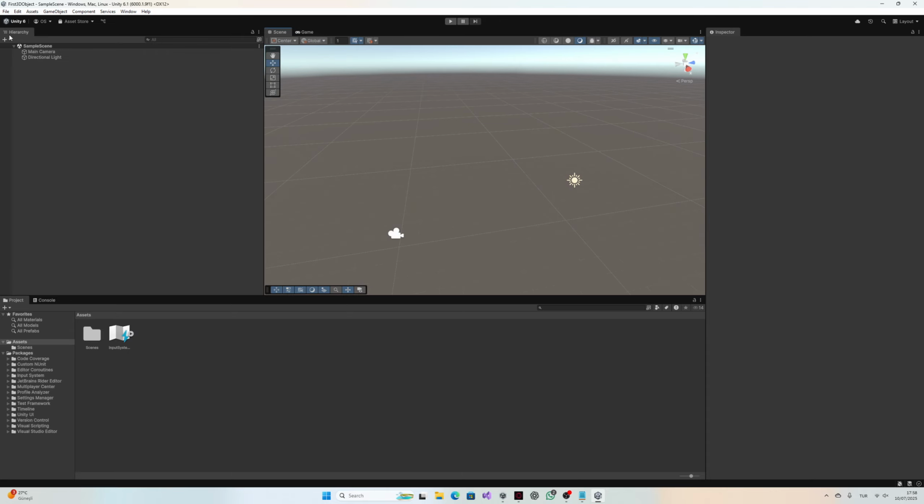Next up, we got the hierarchy. The hierarchy is a list of everything that is currently in our scene view. For example, currently our scene has 2 objects, a main camera and a directional light. We will get into both of these just a little bit later.